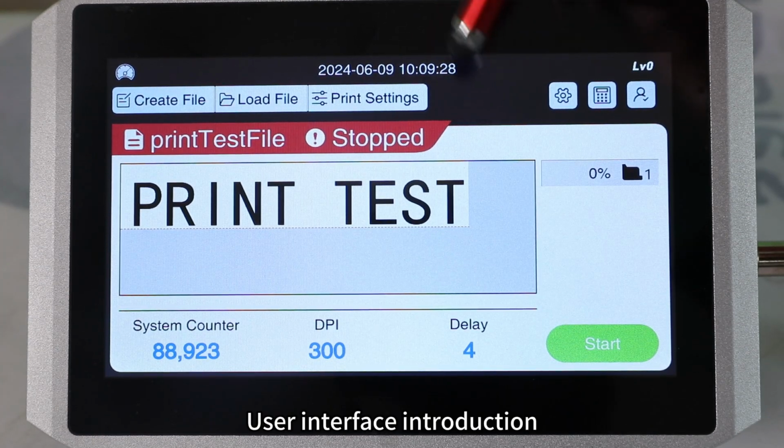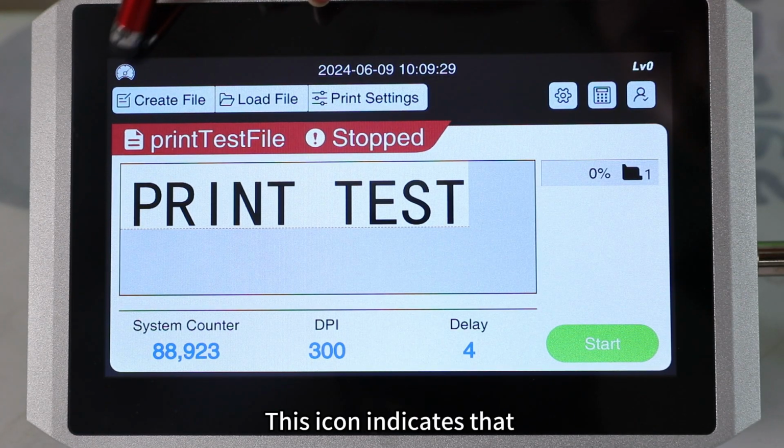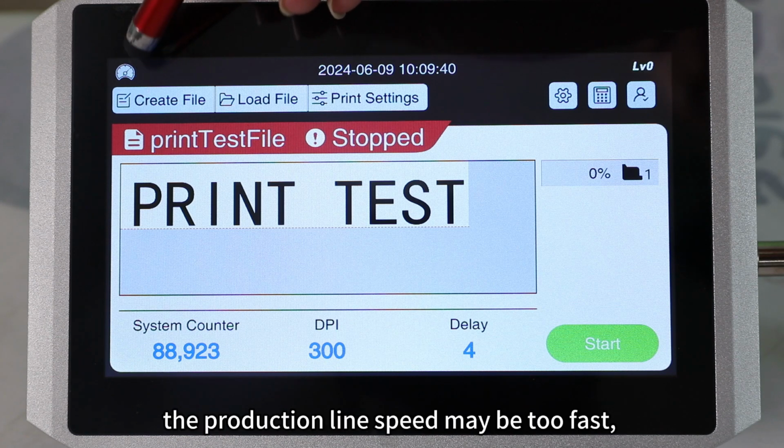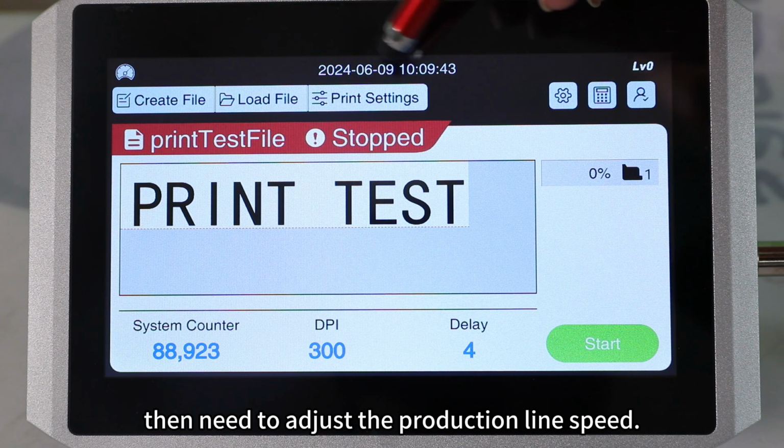User Interface Introduction. This icon indicates that the machine is currently operating normally. When it shows red, the production line speed may be too fast. Then you need to adjust the production line speed.